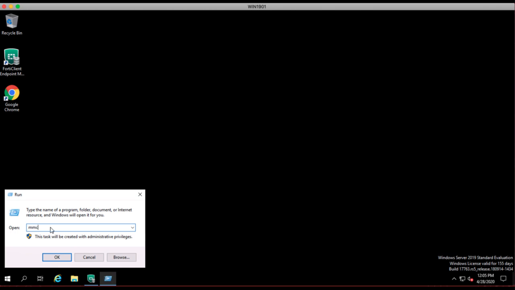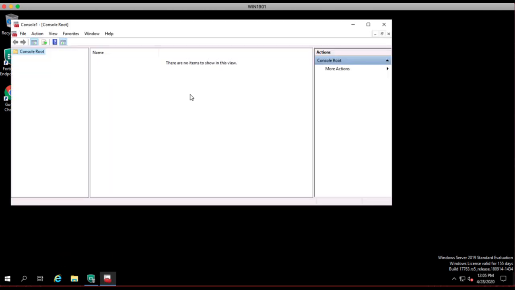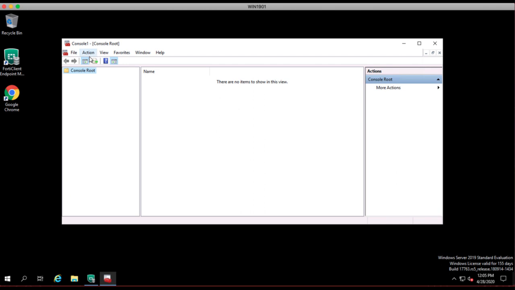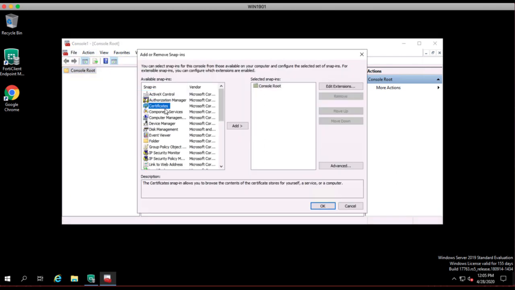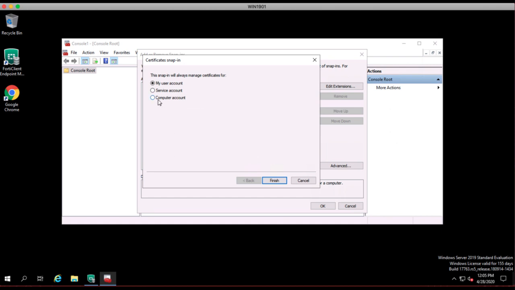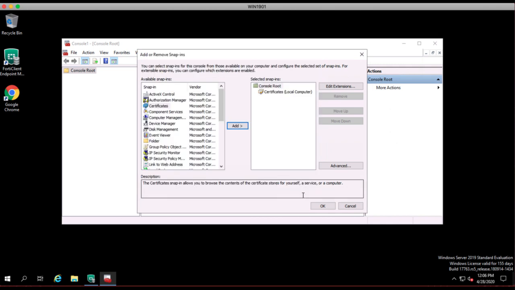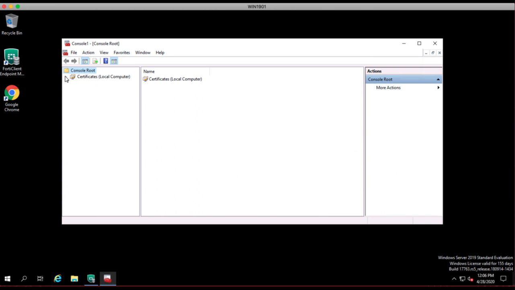We just launch MMC, and then we're going to add in the certificate snap-in so that we can then begin managing certificates. Now, it's very important. We're going to want to choose computer account here because we need a computer certificate. And then the local computer is the one that's doing the managing, and then we choose OK.